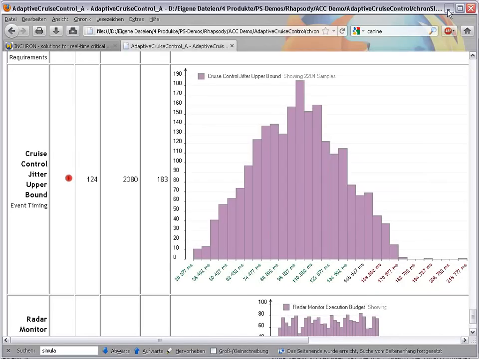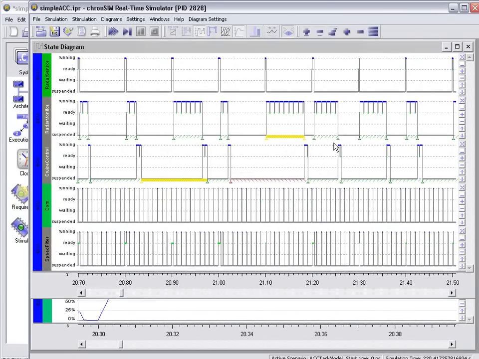This was a very brief overview about the abilities you have using IBM Rational Rhapsody, modeling your system and performing a timing and performance analysis using the chronSIM profile and the chronSIM tool from the INCHRON Tool-Suite.